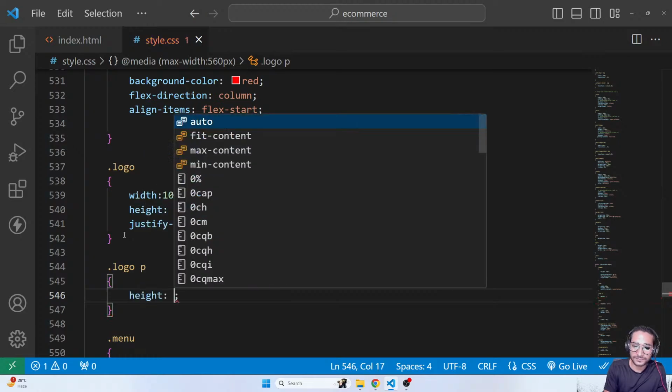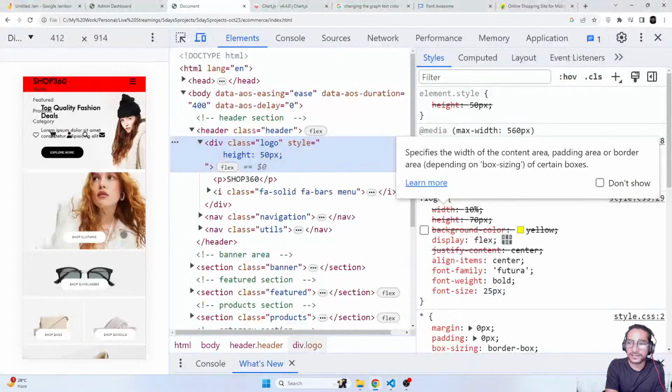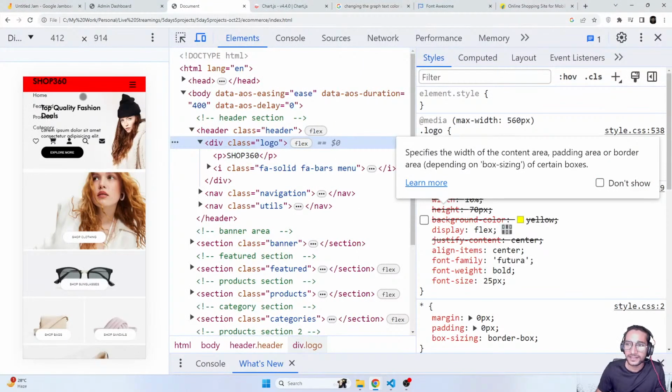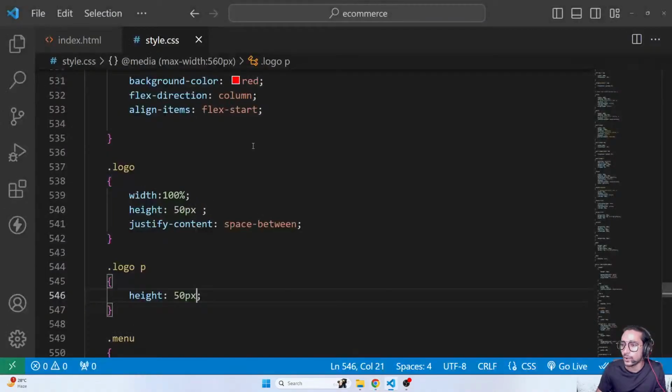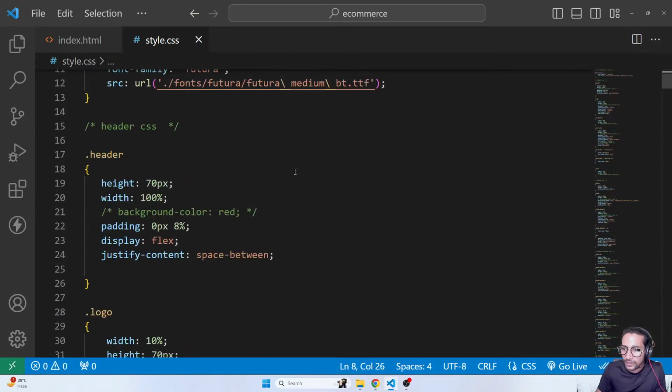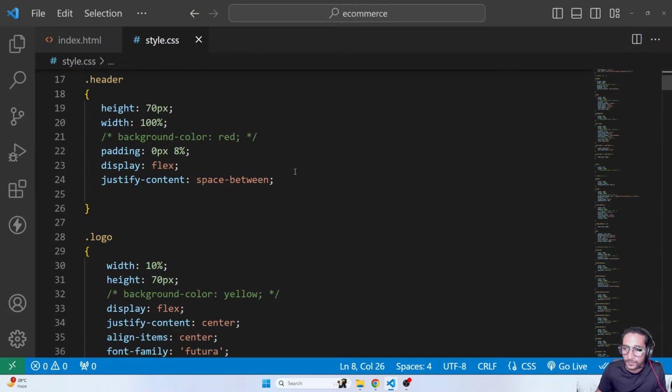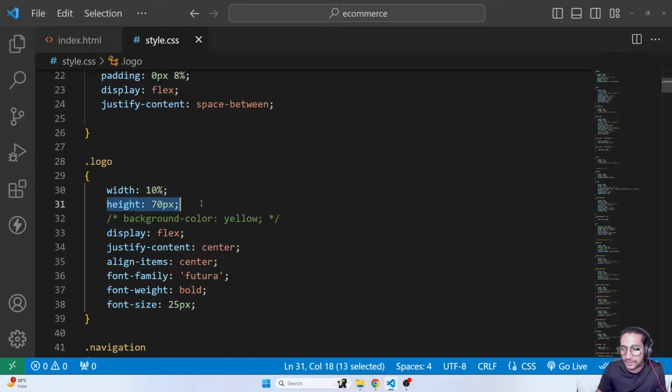Let's try. Even if this solves it, the concern will be the same, right? See, still the concern is the same. Why is the logo not getting the height? That concern is still there. On the top, what have I done with logo? Height 70. I have given height 70 here. It's getting applied, but at the bottom it's not getting applied. That's the problem.